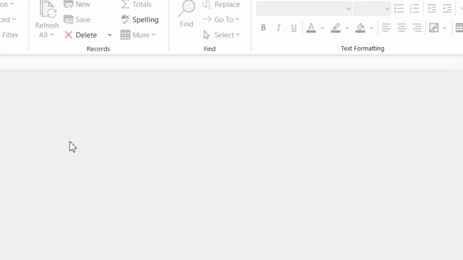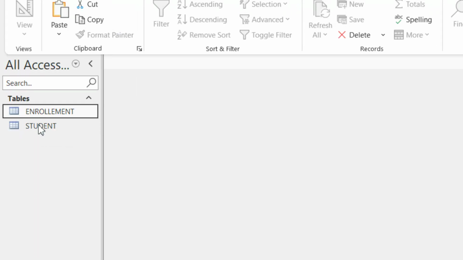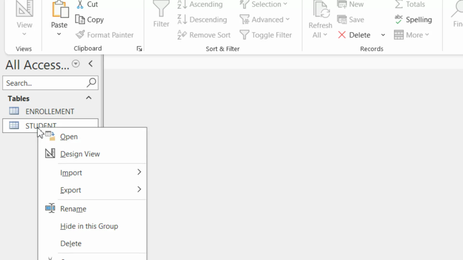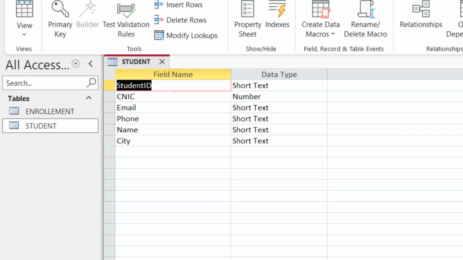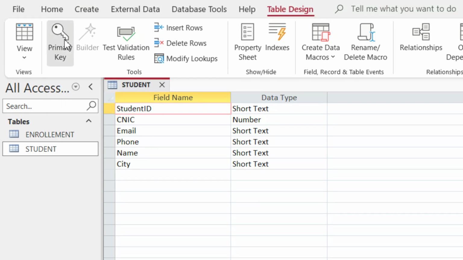Now, as we are implementing the keys, I'm starting from the student table, and in the student table, no primary key has been selected. As we already discussed, the student ID, the CNIC, email, and phone number all are unique and can be used as primary key. So these are all alternate candidate keys, but out of these candidate keys I am selecting student ID. I will click here and then click on the primary key icon, and this has been selected as a primary key.